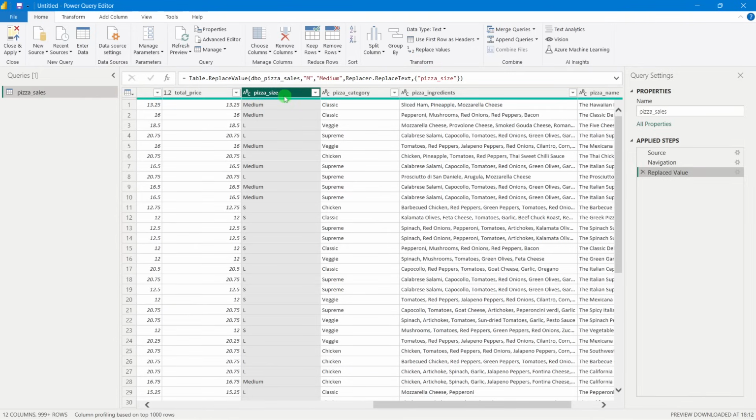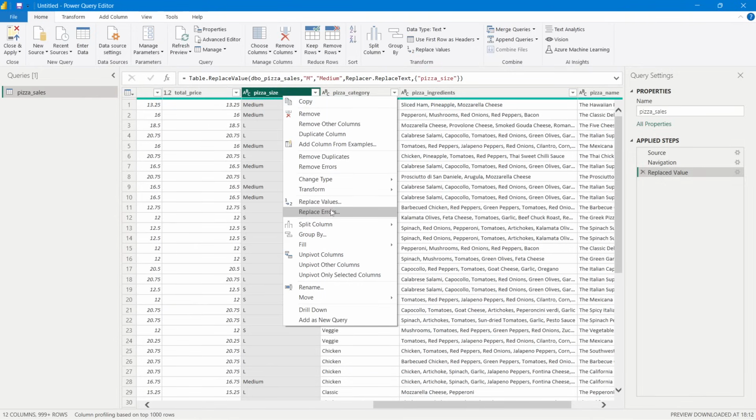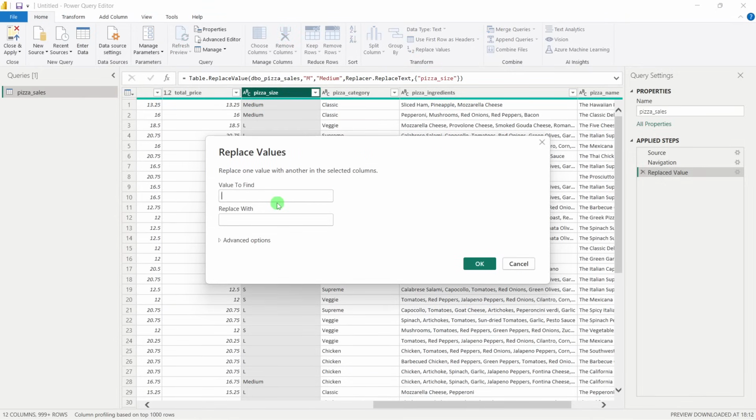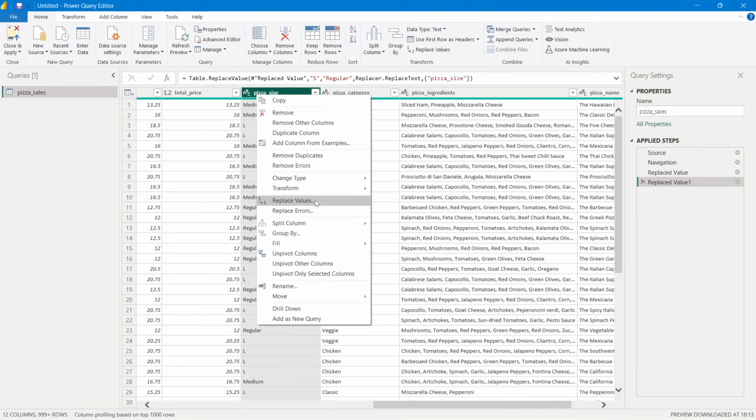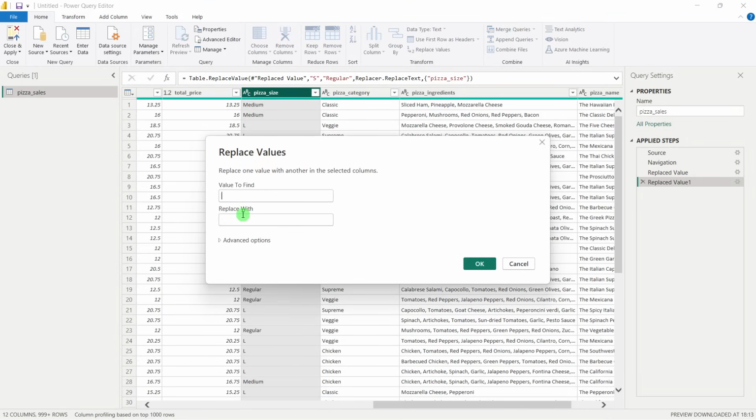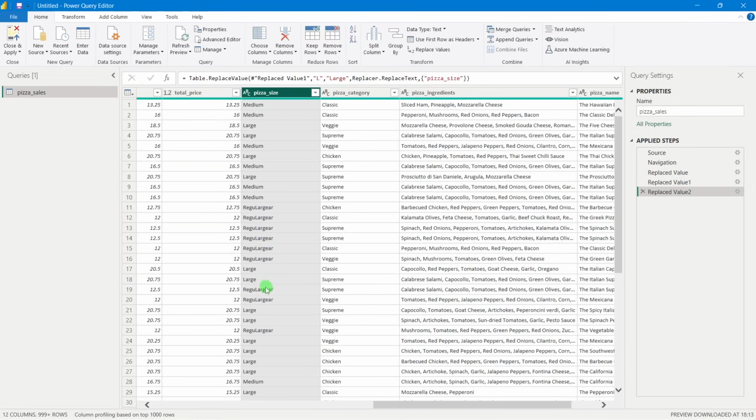All right, if we have understood, then next again we will right click and replace values. In here we will replace S with regular. S means nothing but a regular size of pizza. I will hit OK. You can see S is converted to regular. Then again right click, replace values, and now we will replace L with large. I will hit OK. So you can see large is converted.